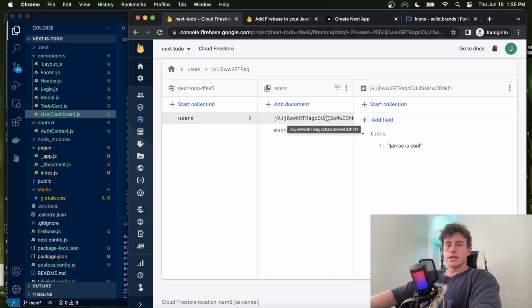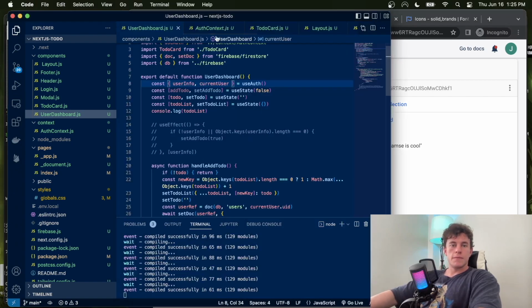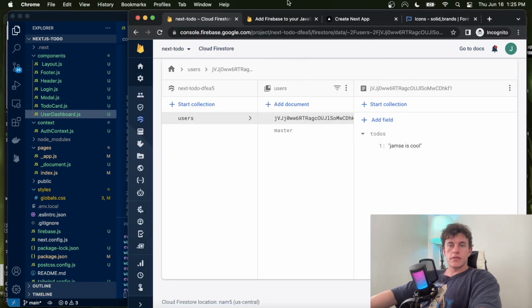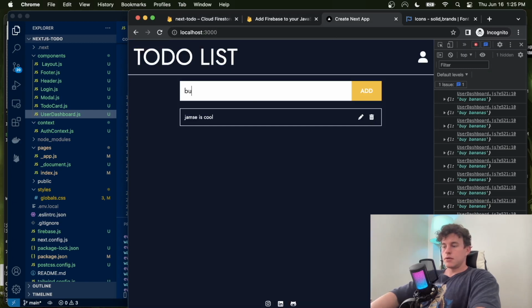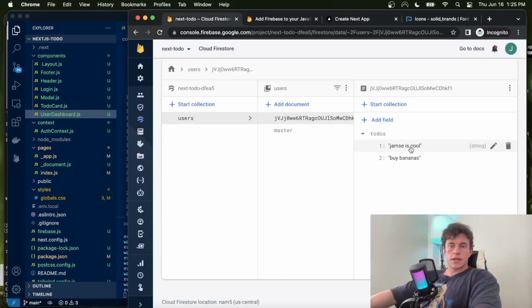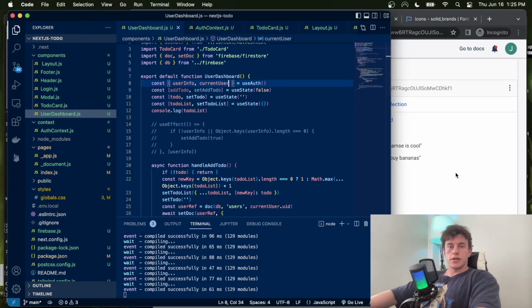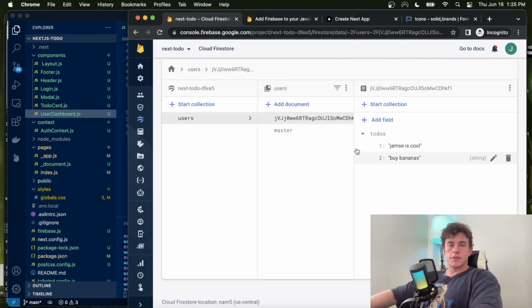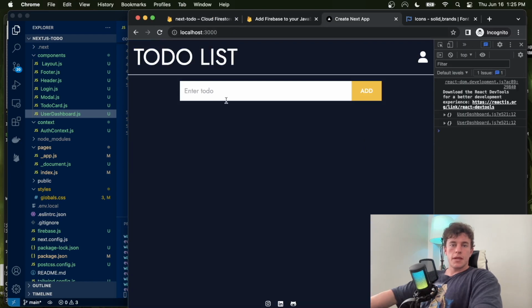This is the user ID, and if I add another one, let's say for example, buy bananas, click add, it's been added to our to-do and it's merged them together. So that is literally our data persistence. The very last thing we have to do is, obviously if I refresh the page, the to-dos are still gone, so I have to somehow pull them in on page load.